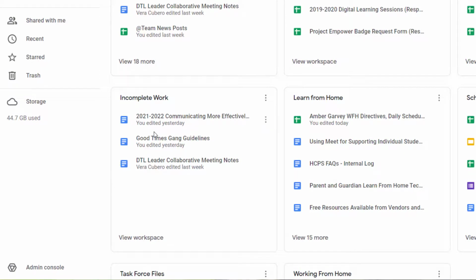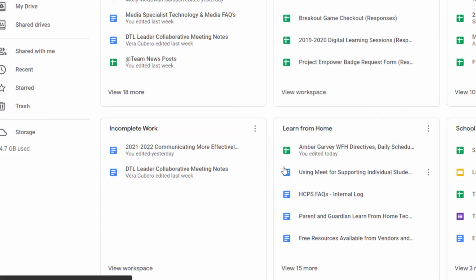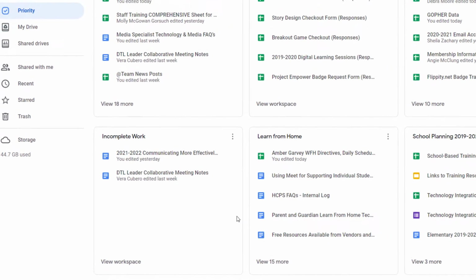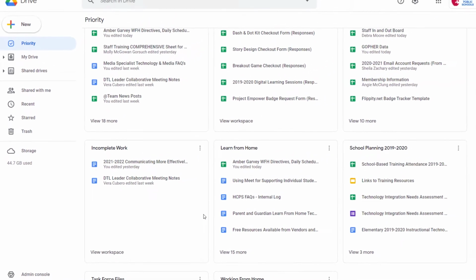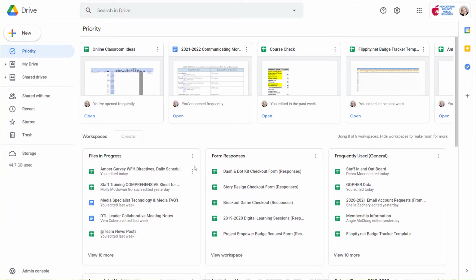So then let's say I come in here and I finished something and it doesn't need to stay in my Incomplete Work. I can click on the ellipsis or the corn dog menu or the snowman or whatever you call it, and I can click Remove from workspace. It doesn't move the file anywhere, it just takes it out of this list. And so this gives me a way to keep track of things. For me, this has been a game changer in organizing and managing files in my Google Drive. So I encourage you to try the Priority page in your Google Drive.